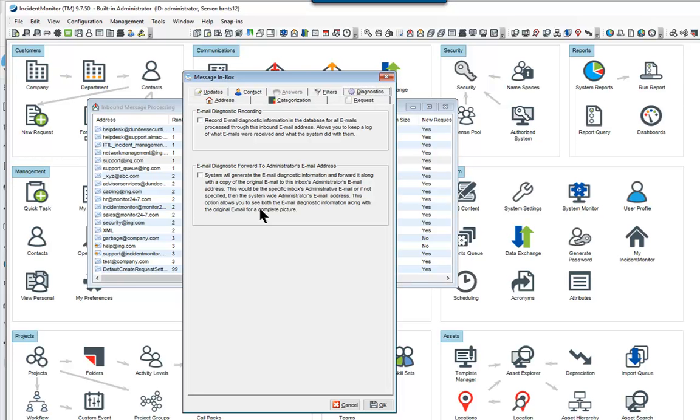So when an inbound email comes in, if we're recording the information, we're going to record all the stuff about the email, when we got it, what they thought it was, like if it was a new request or KB search or whatever it was. We're going to record that in a table so that we can view this after the fact. We'll also be able to see the diagnostic information associated with that. So that's one side, just recording the diagnostic information.